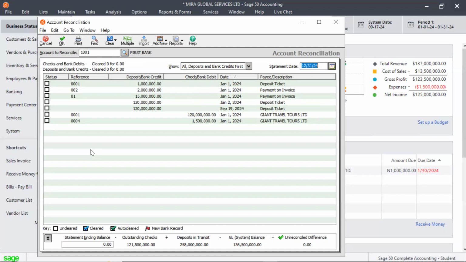Now, once this has been done, you also have to come down and enter the statement ending balance. You have to come over here and enter it. So let's say the statement ending balance is 136,500 or 136,500,000. So it's important you also get this done.